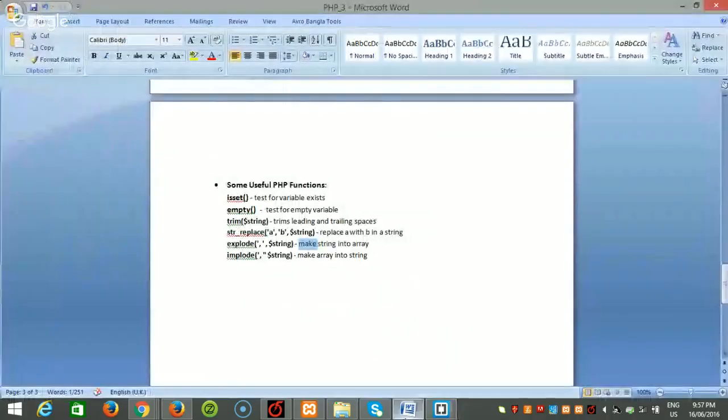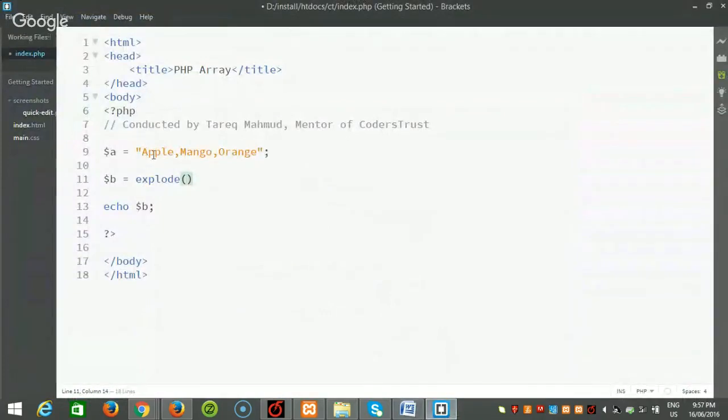So you can see I'm just using the explode. The first one is actually how I want to separate the data, and the second one is the string. So I just want to separate the data using the comma. So this is a comma. So now the value is separated by the comma.